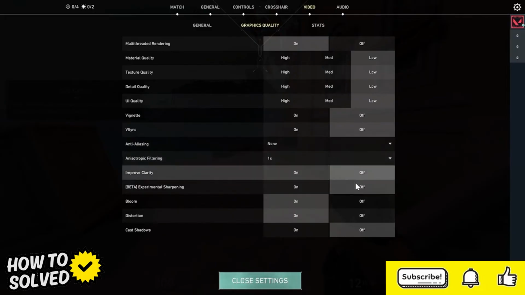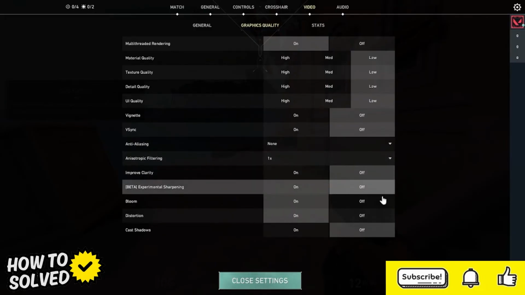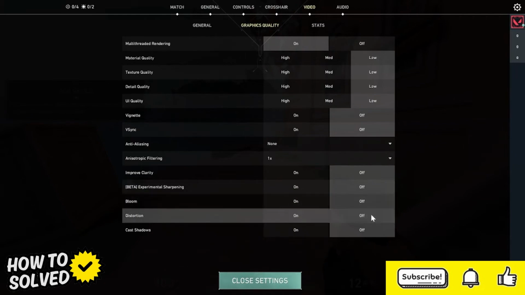Improved clarity needs to be set to off. Experimental sharpening set to off. We want to set bloom off, distortion off, and cast shadows off. Basically, we're just turning everything off for the lowest optimal performance. You can try keeping bloom and distortion on if you want, but it does affect the overall performance, so if you are running a slow computer, then I'd recommend keeping them off.